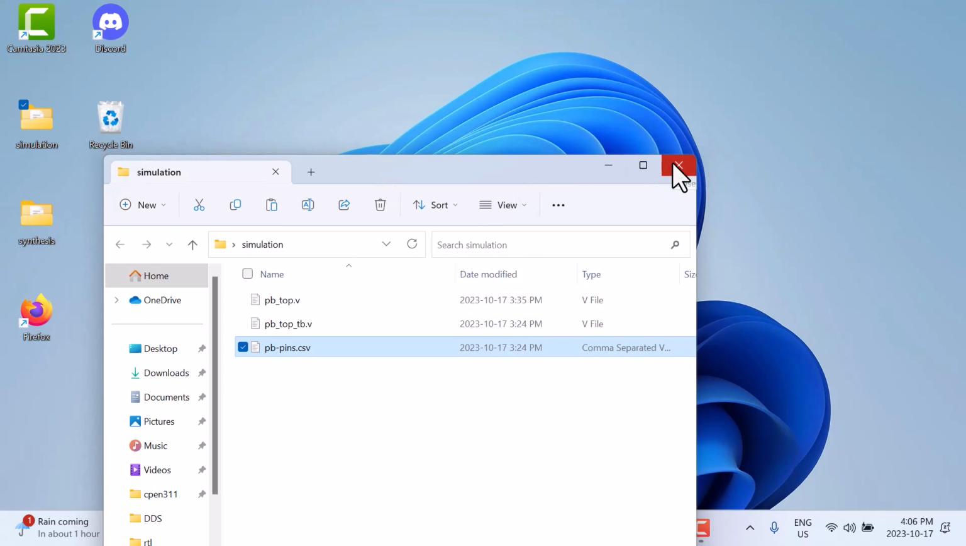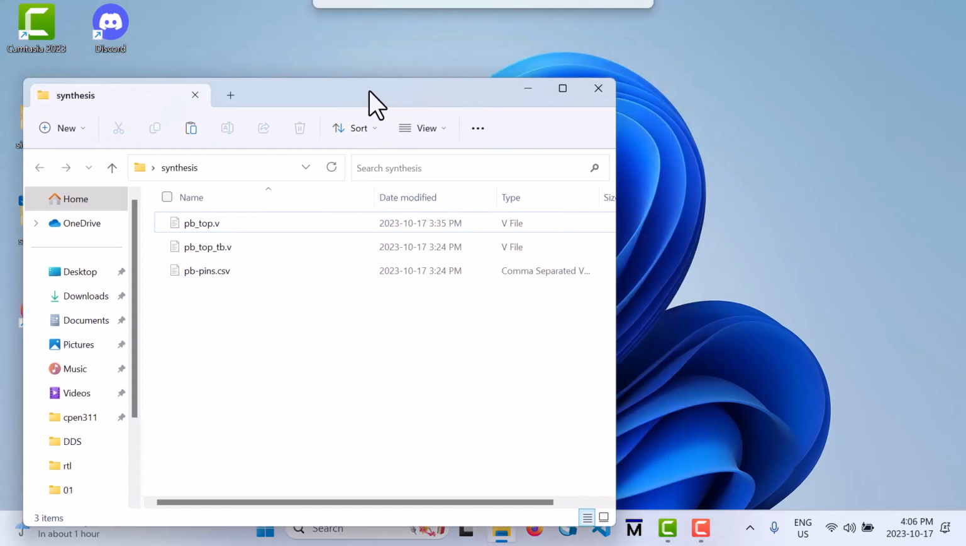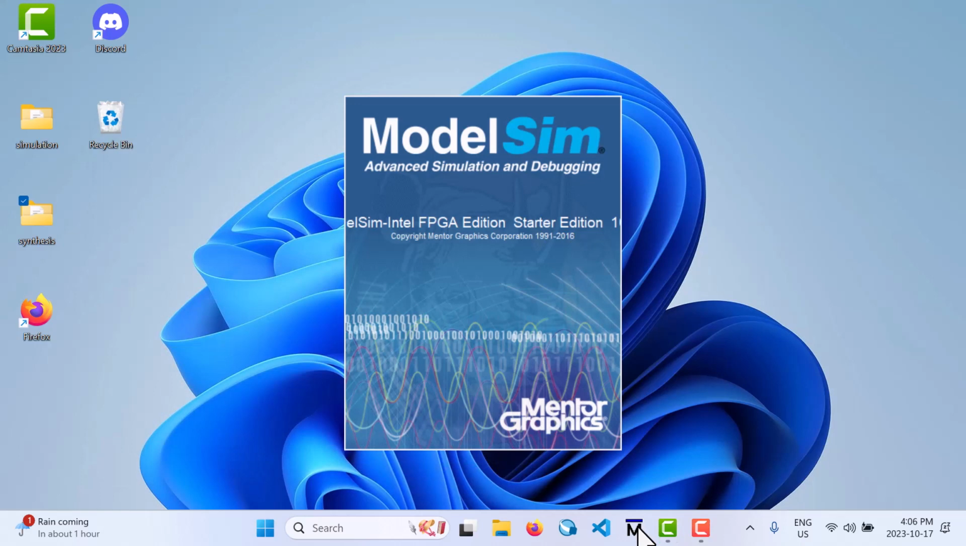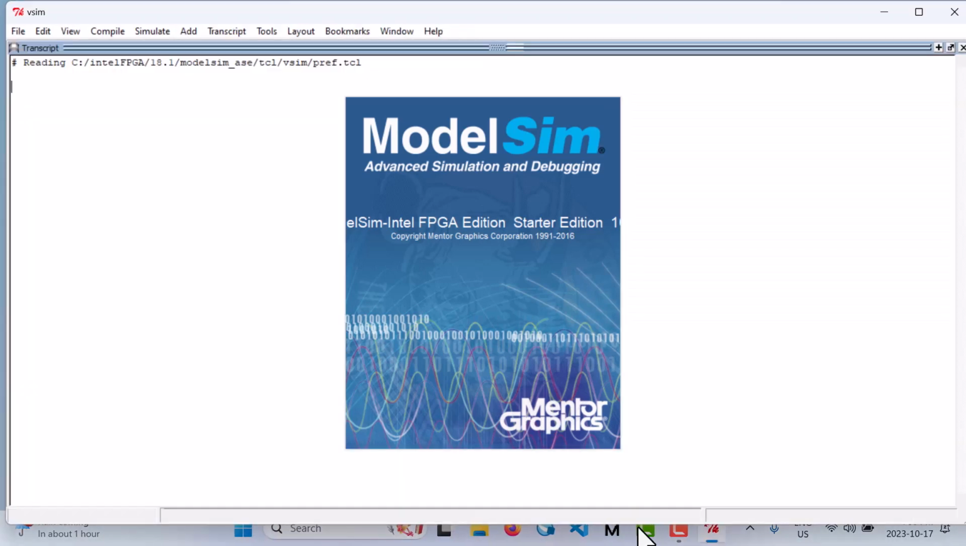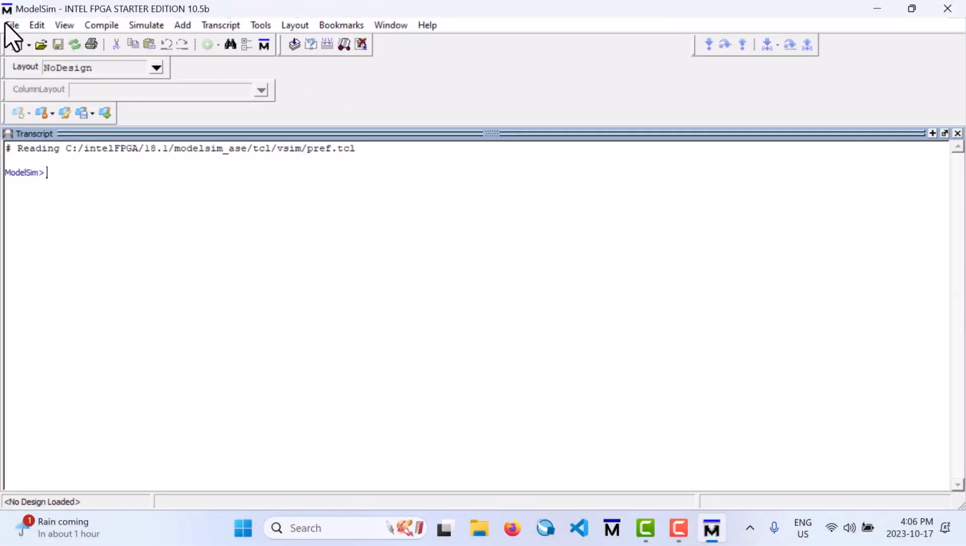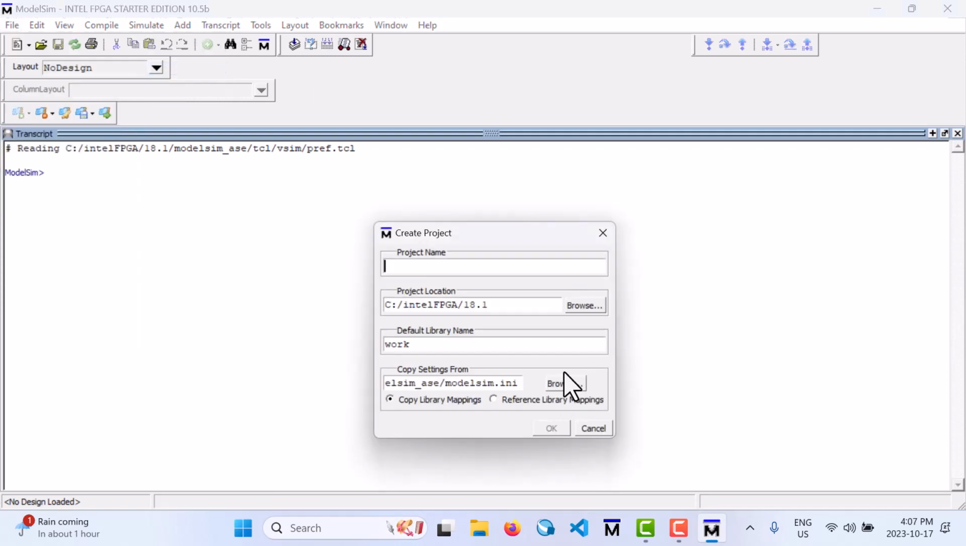I've also made a copy of these in another folder called Synthesis, because that keeps things organized. So let's get started on simulation. I'll open Modelsim first. So we have Modelsim open. You should get something similar to this. We'll make a new project. File, new project. And we can call this pbpins sim, or anything you want.